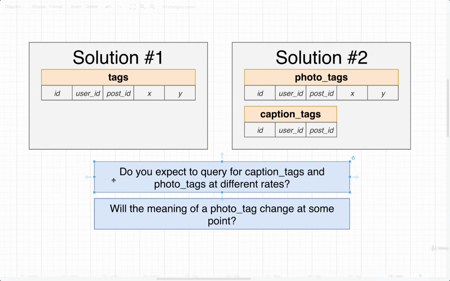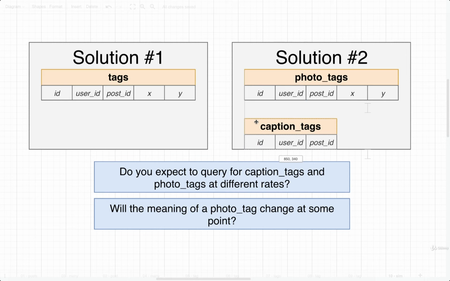First off, do you ever expect to query for caption tags, so a tag inside of a caption, and photo tags, so a tag that occurs inside of a photo, at different rates? In other words, do you ever expect to have to run queries against caption tags like 10 times more frequently than for photo tags? If that is the case, then you might want to split these out into two separate tables. We haven't really spoken a lot about performance inside of Postgres just yet.